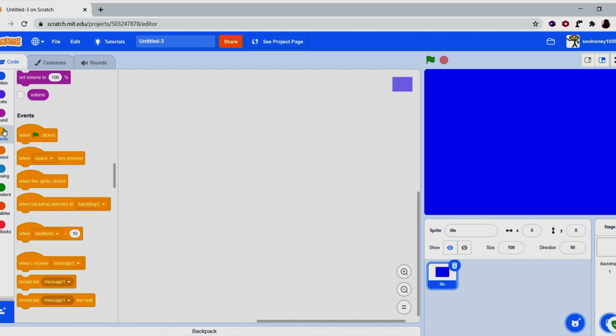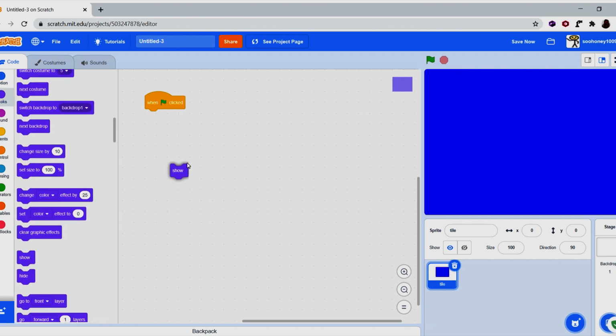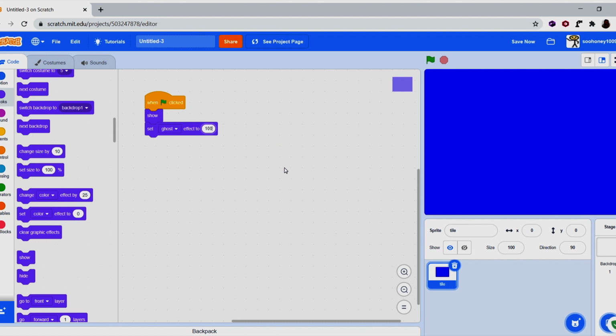And then when you go to events, when green flag is clicked, like always. And then what we're gonna do is we're gonna show and set ghost effect to 100 because we don't need this thing to really show in our main one.